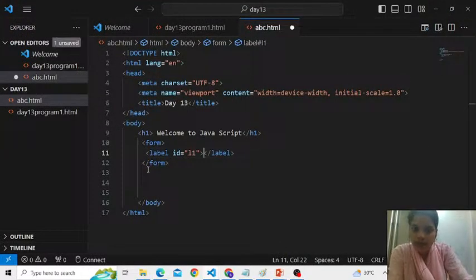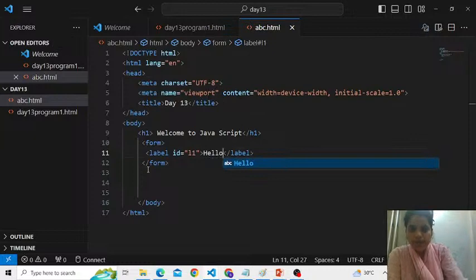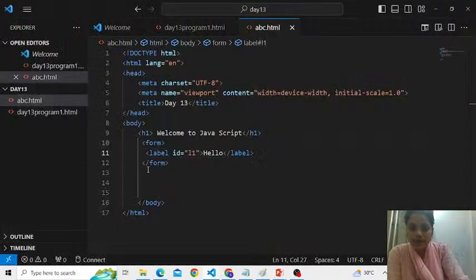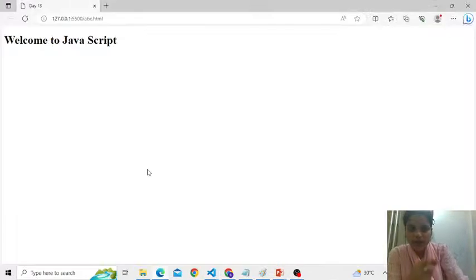For example, hello. Look. Is it okay? Hello. Fine. But if I do not write anything here, the label does exist, but it's an empty label. Fine. I want to set some data as output on this label, but through JavaScript.